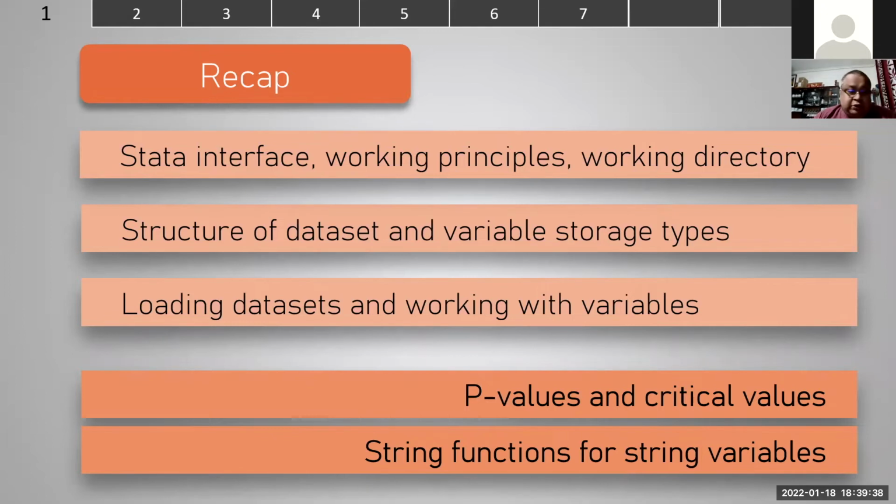All right. So let me just directly go to Stata and show you these couple of things.